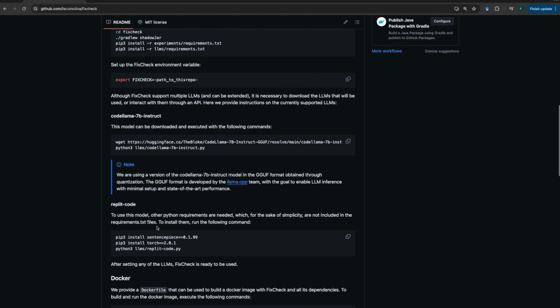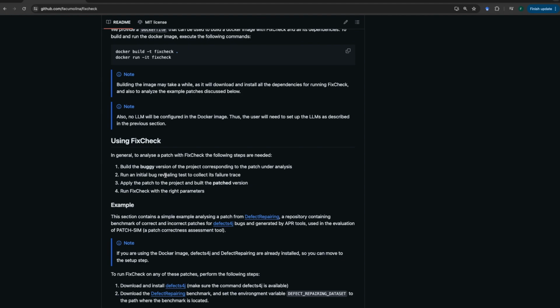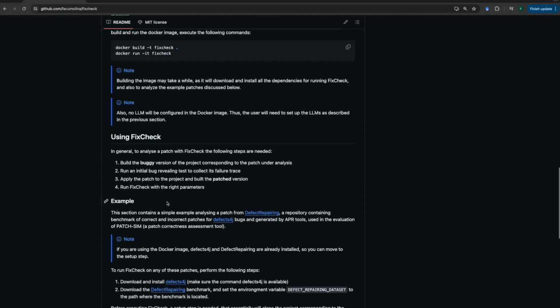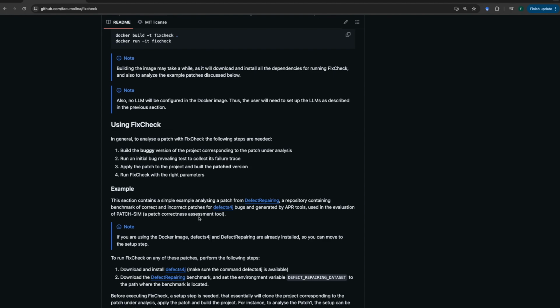In general, to analyze a patch using FixCheck, there are several steps that need to be performed. First, one needs to build the buggy version of the project corresponding to the patch under analysis. Then, one also needs to run an initial bug revealing test to collect its failing trace, which is an input to FixCheck. And then, one needs to apply the patch to the target project and build the patched version. From this point, one can execute FixCheck.